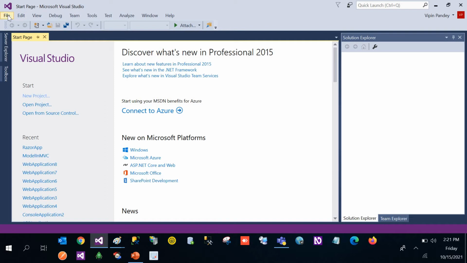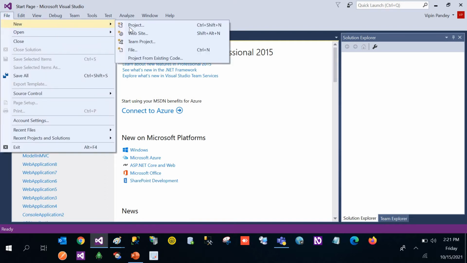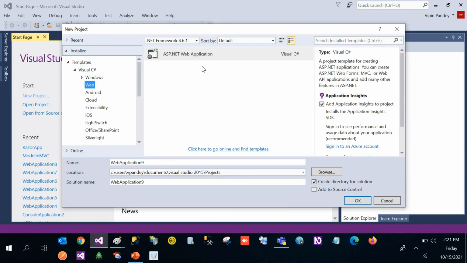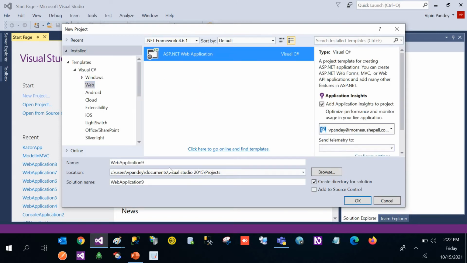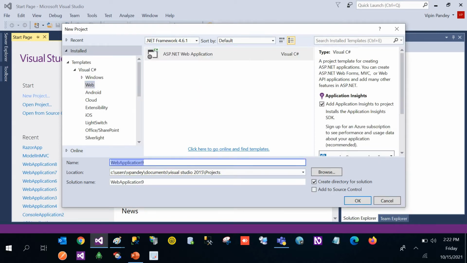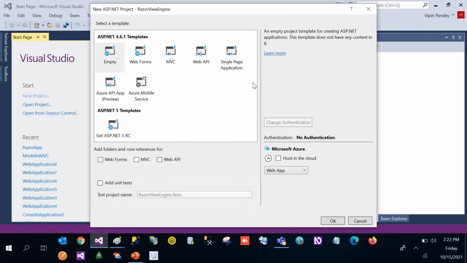So let's create a new application. I'm going to create a new project from scratch. I have taken this ASP.NET Web Application, and we can give it a meaningful name, since in this video we are going to learn about the Razor View Engine. So let's give it the name Razor View Engine, right? I'm clicking on the OK button. We will take the empty one. I'm going to choose the empty template and check the MVC checkbox. I'm doing the same steps as we did in our earlier videos, right?